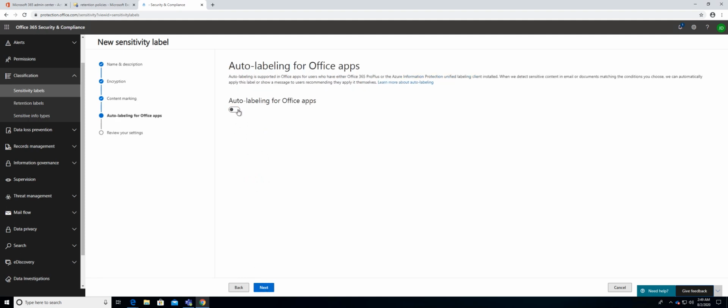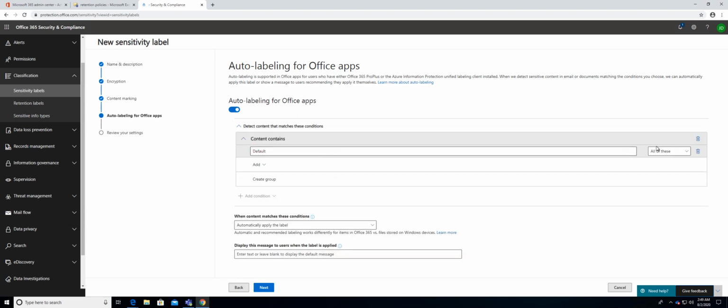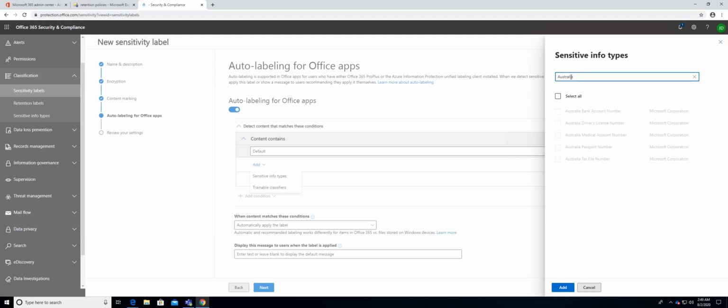Auto labeling: you can automatically label based on certain conditions. Automatically apply this label and add a condition. So content contains all of these or any one of these. Add sensitive info type. I'm in Australia, so I'll say if the email contains an Australia bank account number, or if the document contains an Australia bank account number, then apply this. And Microsoft knows what these account numbers and everything look like.